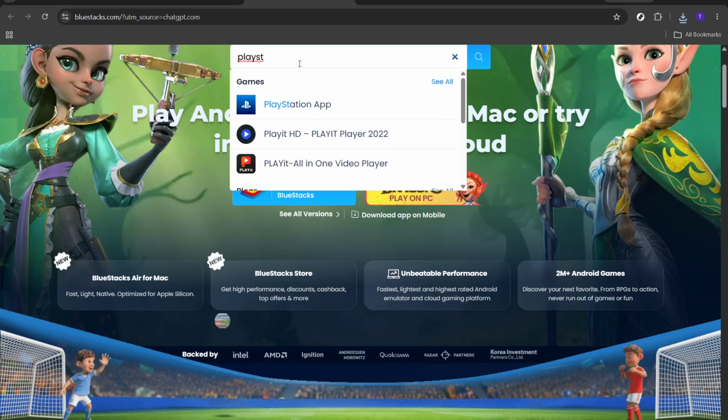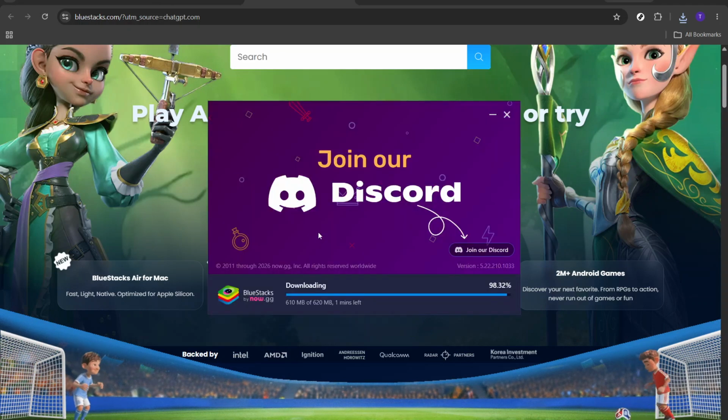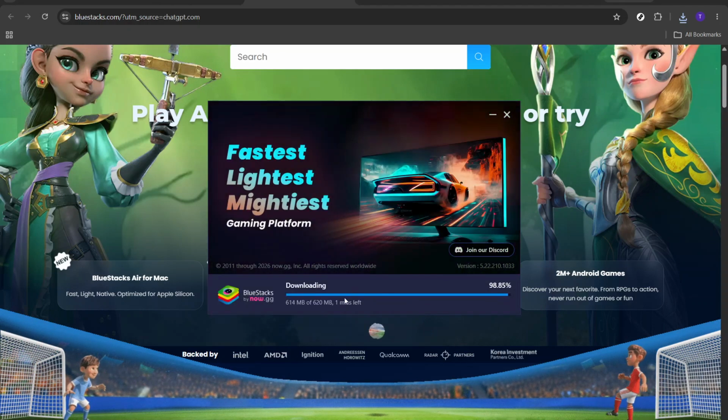Use the Google Play Store's search bar to look up your desired app by name. Once you find it, click on Install to download it onto the emulator. Remember that some apps may take longer to download, depending on their size and your internet connection speed. Once installed, these apps will be accessible directly from the emulator's home screen, just as they would on an Android phone or tablet. This setup offers a great way to enjoy Android exclusives or test Android apps from your Windows PC without needing an extra Android device.